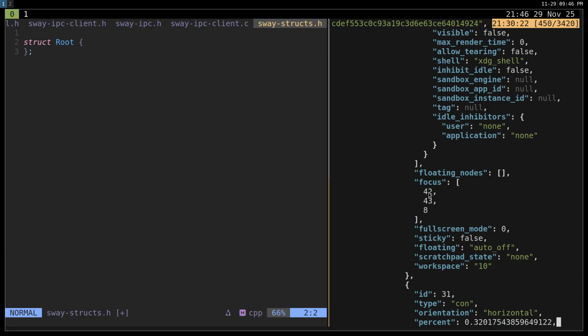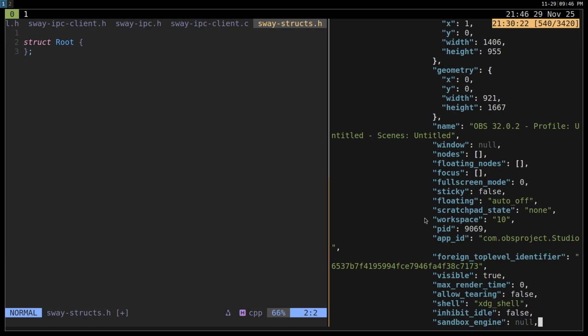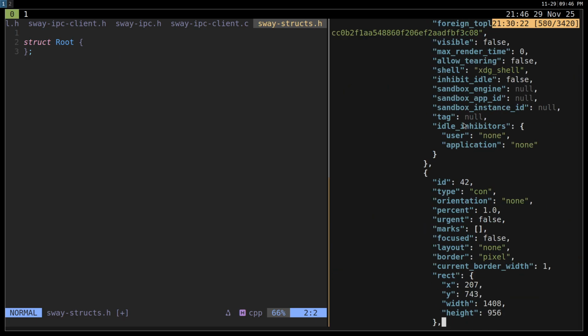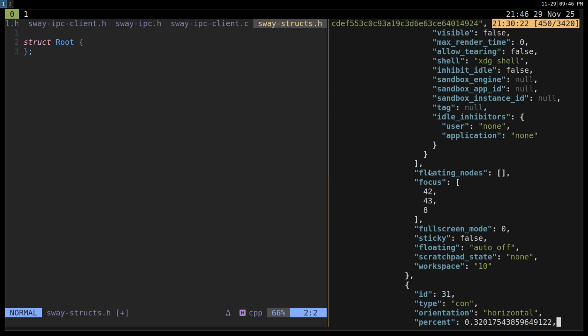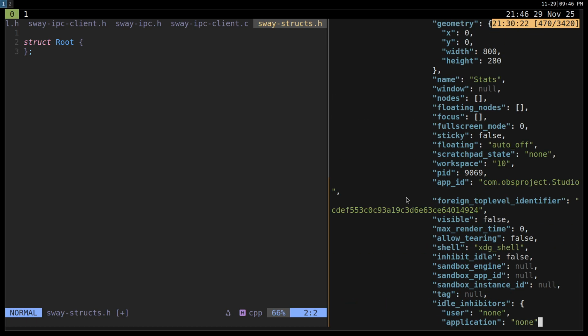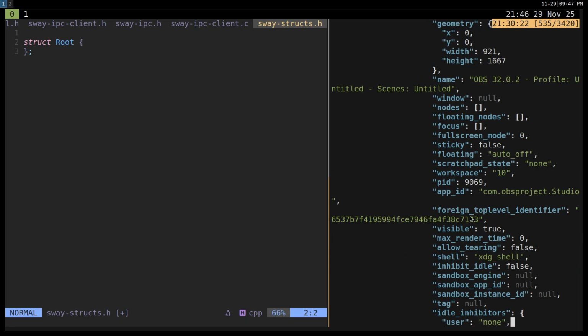Is that a tile window manager in a tile window manager? It's just tmux in a tile window manager. So kind of, but yeah, okay. So 42 is OBS. And that one has... Okay. I guess the focus array is like... Oh, there's also visible false. Is visible true on this one? Yeah.